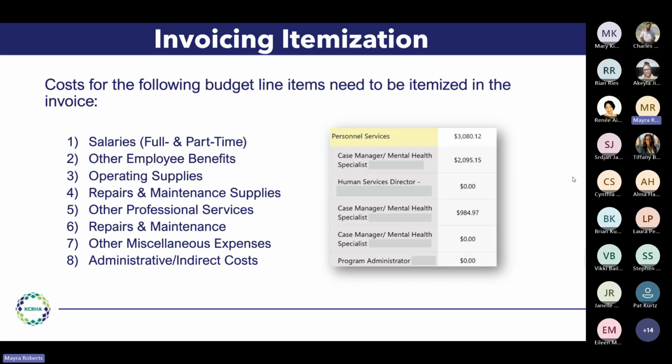The costs for the following budget line items need to be itemized in the invoice. The budget line items are salaries, other employee benefits, operating supplies, repairs and maintenance supplies, other professional services, repairs and maintenance, other miscellaneous expenses, and administrative/indirect costs. This screenshot here shows an example.